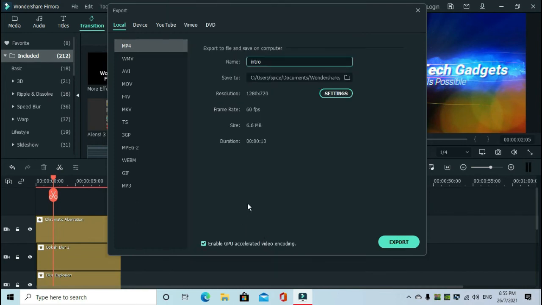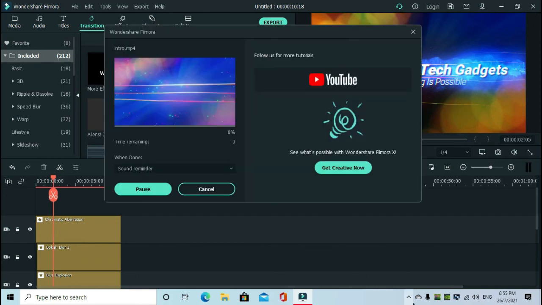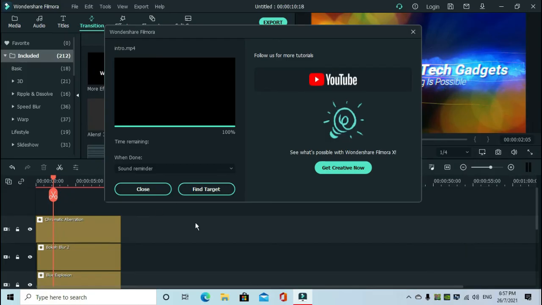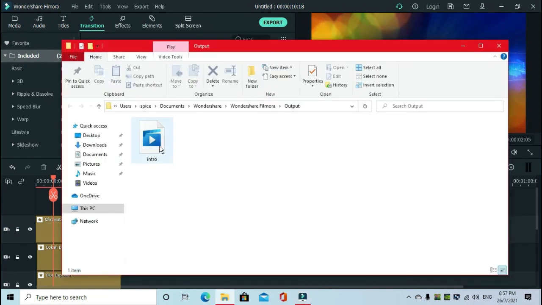Exporting could take some time, depending on how fast your computer is. My computer, for instance, is a bit slow, but no worries, it does the job. Once it's done exporting, you can use Find Target. I'm going to do that because I forgot where I saved my file. Use Find Target and tada, you can find it right here. You can change the Find Target location.